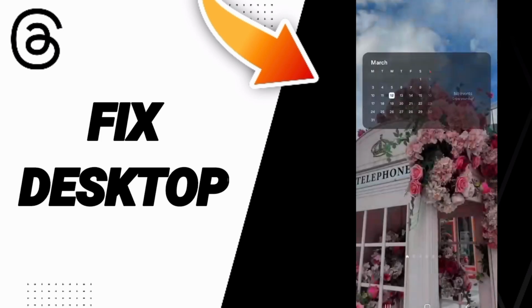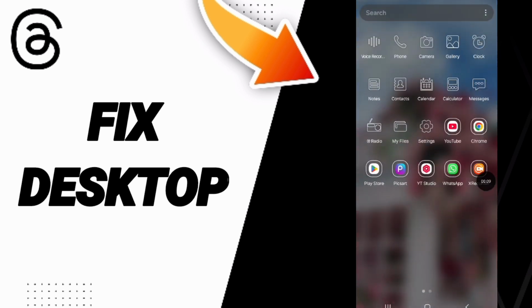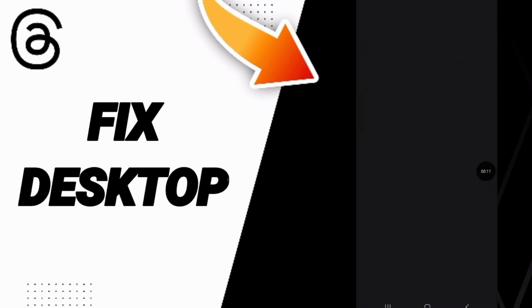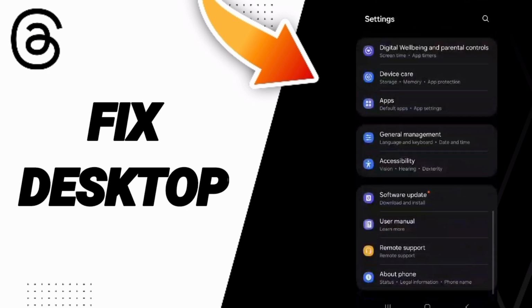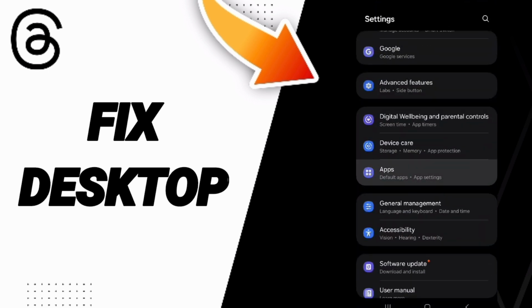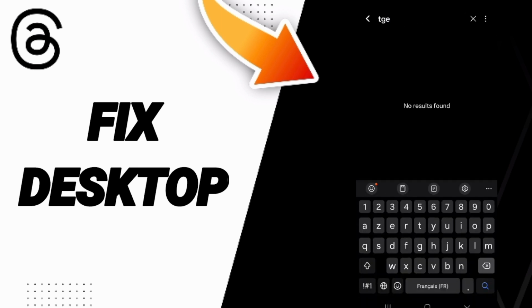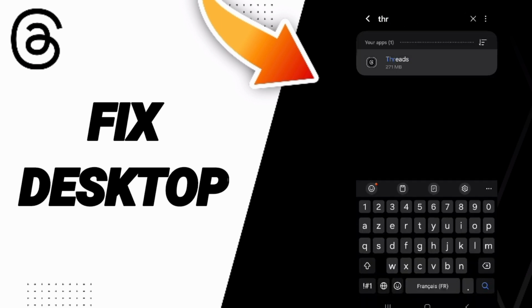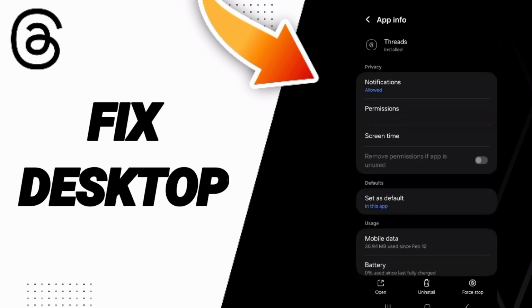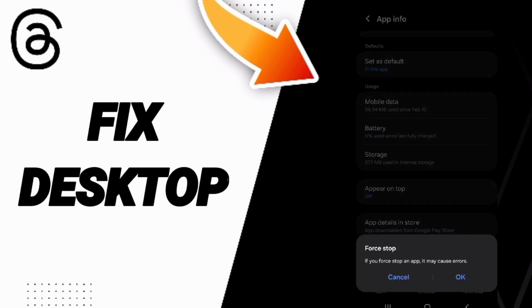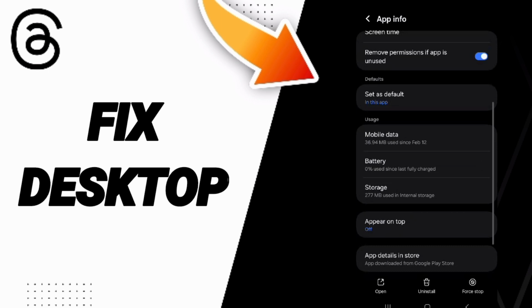Today we will talk about how to fix the problem of desktop on the application of Threads. We click on settings. Here we go to apps, default apps, app settings. On above we will search for Threads and we click. Then we click on first stop and we click OK.